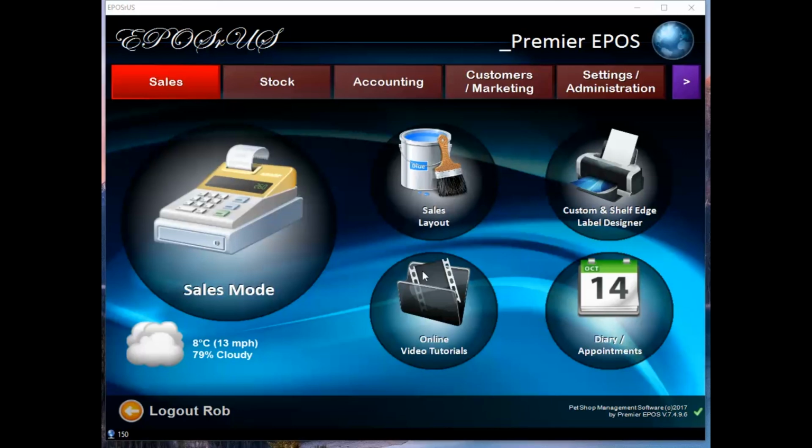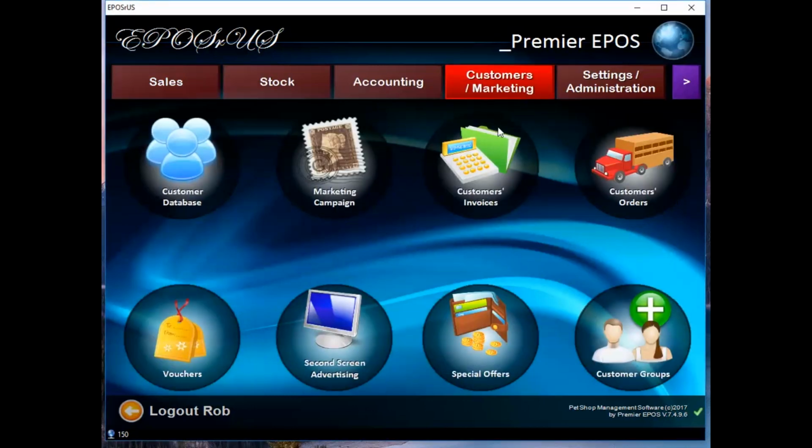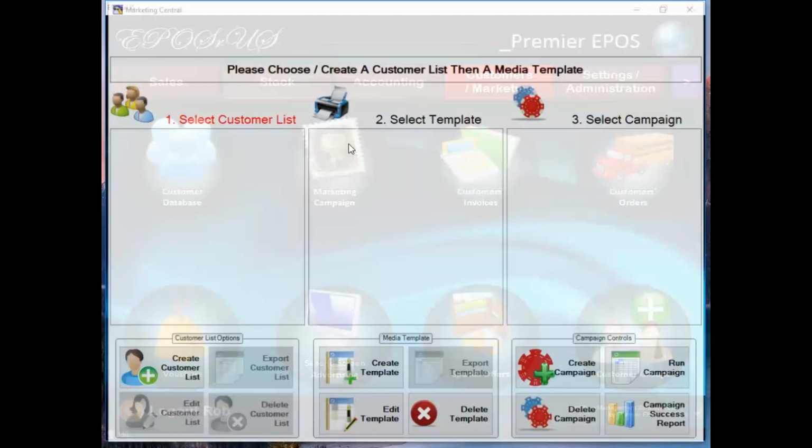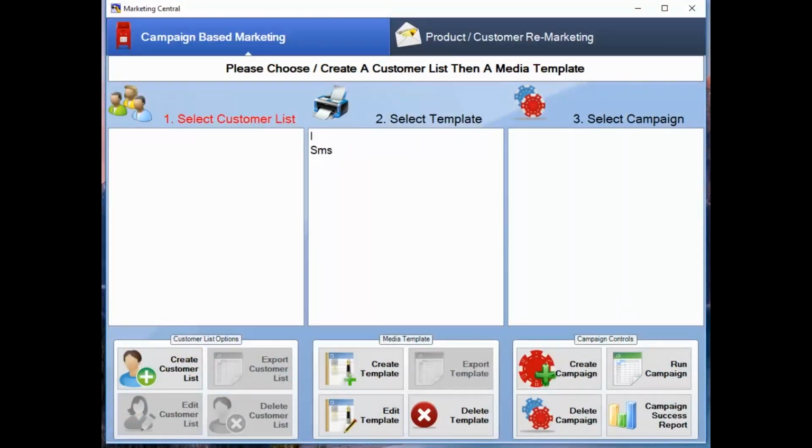So what I'm going to do now is go into customers and marketing. And when I'm in there, I've got marketing campaign. And when we select this one, you will see three sections. We've got customer list, we've got templates, and we've got a campaign.